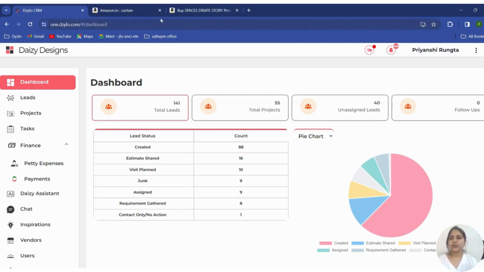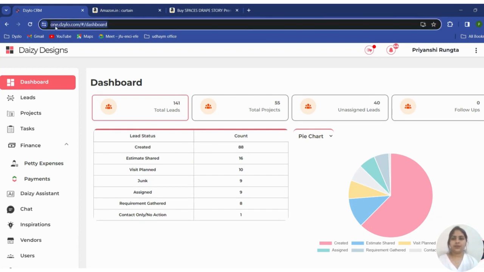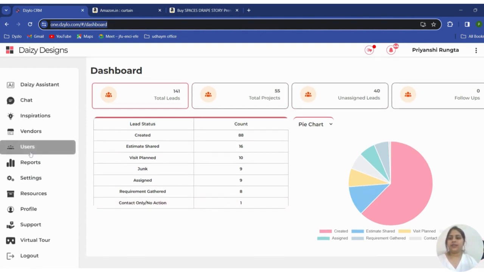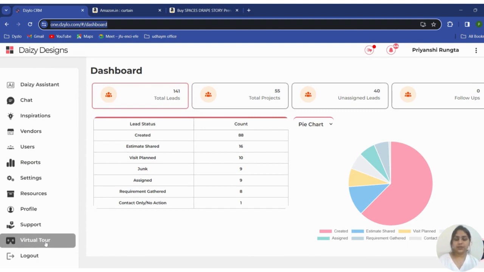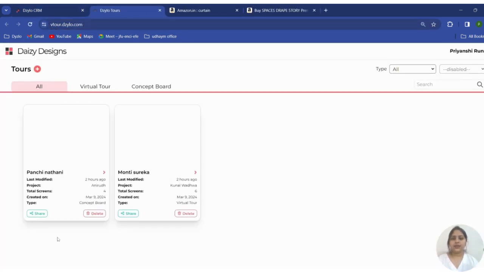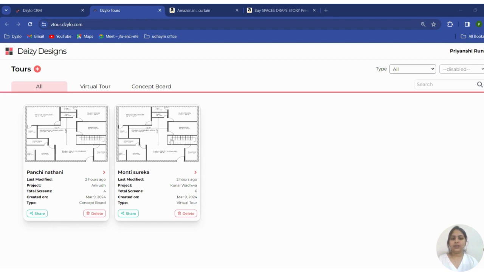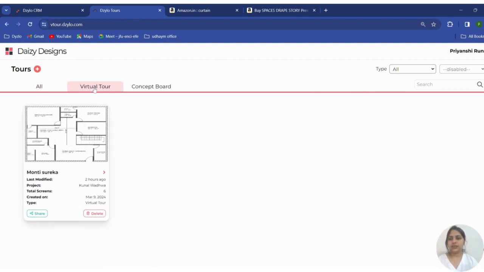To make your virtual tour, we'll first go to one.desiglo.com, as I have already opened this screen, and here you will find your virtual tool on the left hand side. If you don't find your tool, then please ask the admin to give you access, and we're going to open the virtual tool. As you can see, I have already made two tools here. One is a concept board and one is a tour, which you can define by clicking on virtual tool here. You will find the one tool that is made in virtual, and then this is the concept board.